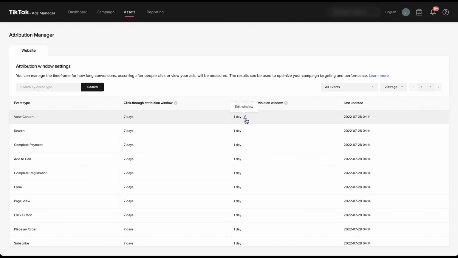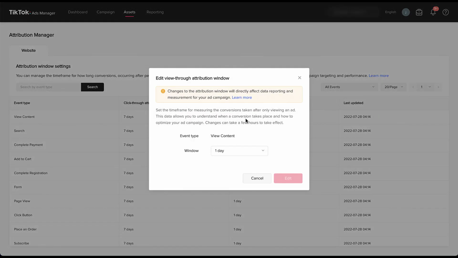And then the option for view through is going to be very similar. So you just come over, click the pencil next to the 1 day range. Again, you'll get the warning that this is going to change the attribution window and your data will be directly affected. And then for the view through attribution window, we only have three different options. You can turn attribution off, you can have 1 day, which is the default, or you can extend it to 7 days.